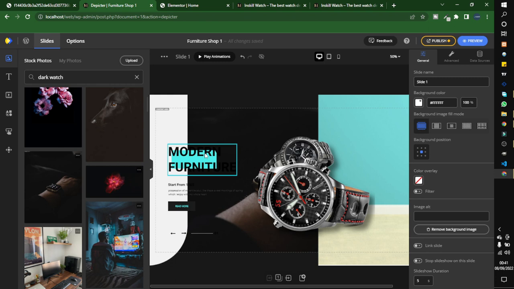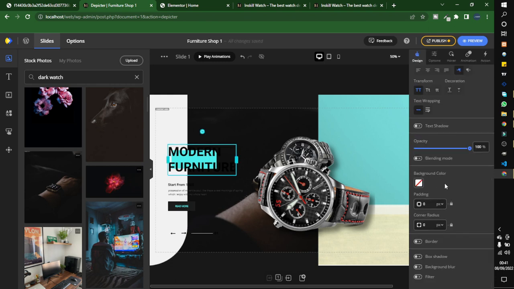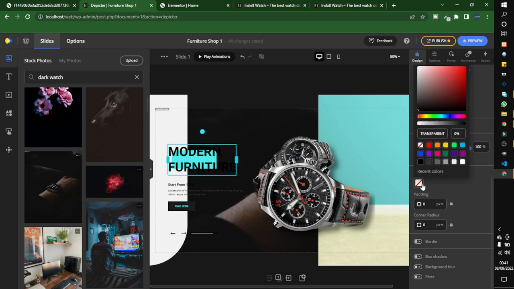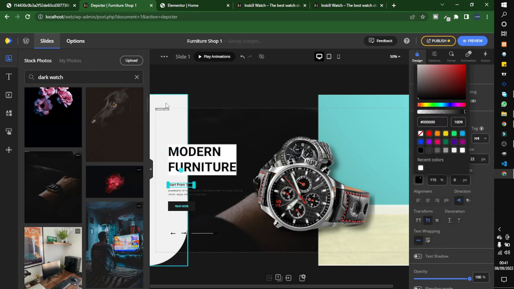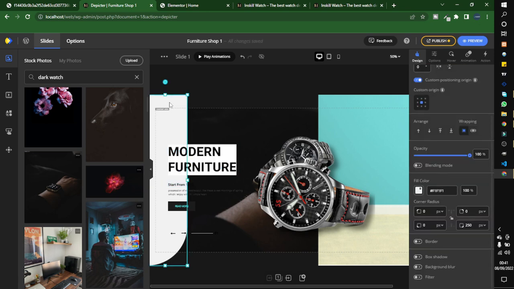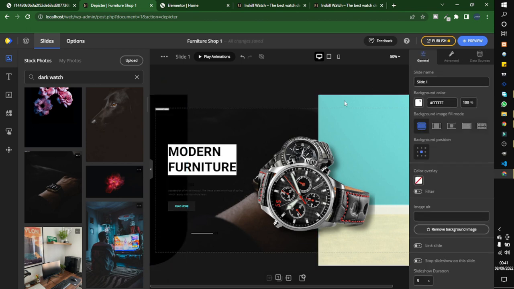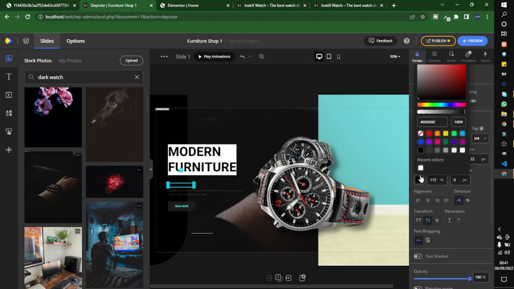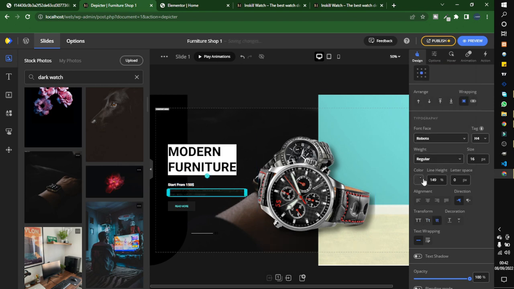I'm going to select this text. I don't want to give it a background color. I just want, let me give it a background color of white. Let me edit this shape. Let me give this black. I'm going to select that. Now I'm going to edit all the texts and I'm going to give everything white. So white and white.